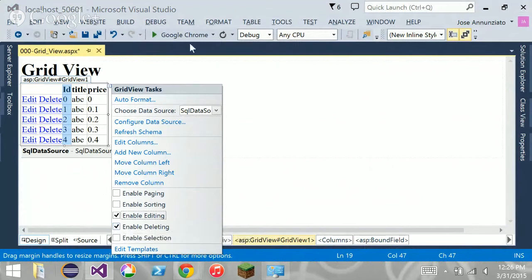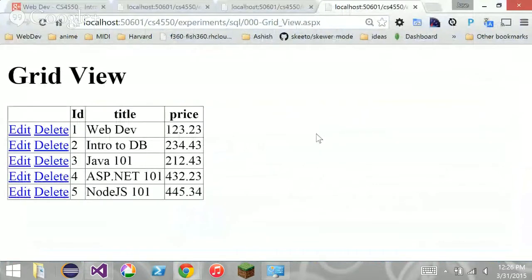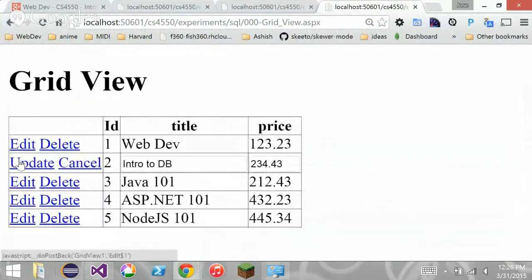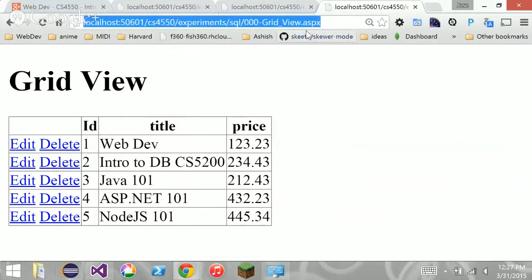Okay. If I run this, notice that that new column appears on the left-hand side. You see that? Edit and delete, and they actually work, right? So you can click on edit, and it replaces that row with actual input fields that allow you to edit the data, right? So InterDB CS5200. You can either cancel or update. So you do update, and it actually updates it. Okay, and that actually went and did an update on the database.